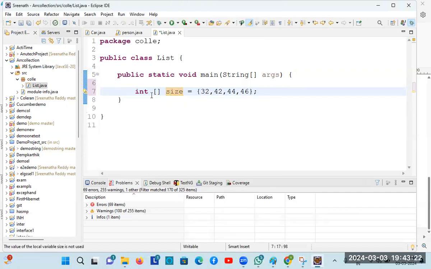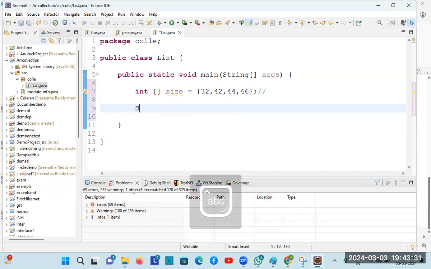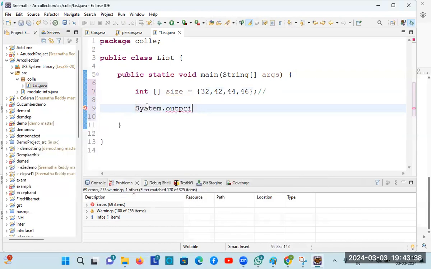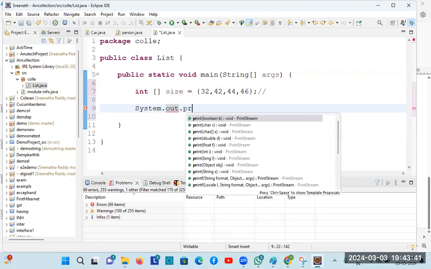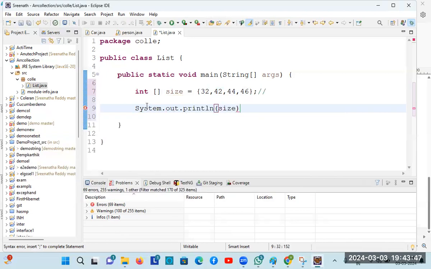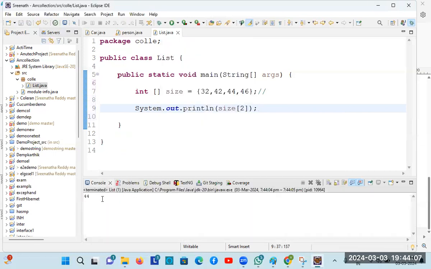So this is nothing but an array that we have created here. Now if I want to print 44 here, how can I do it? System.out.println, size of 2, I mean, size in brackets 2. Now it will print the value 44.